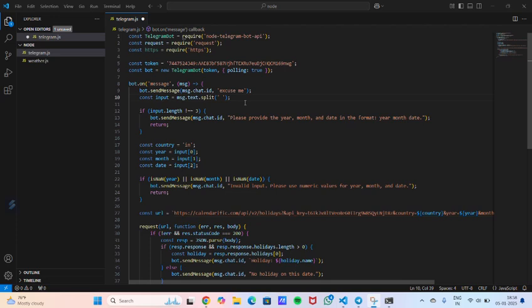The next line is used to split the user message into an array of words based on spaces. The next line checks if the user provided exactly three parts, which means year, month, date. This line checks that only these three parts are provided. The next line sends a message asking the user to input the correct format if the input is not three parts. And the return statement is used to exit the function if the format is incorrect.